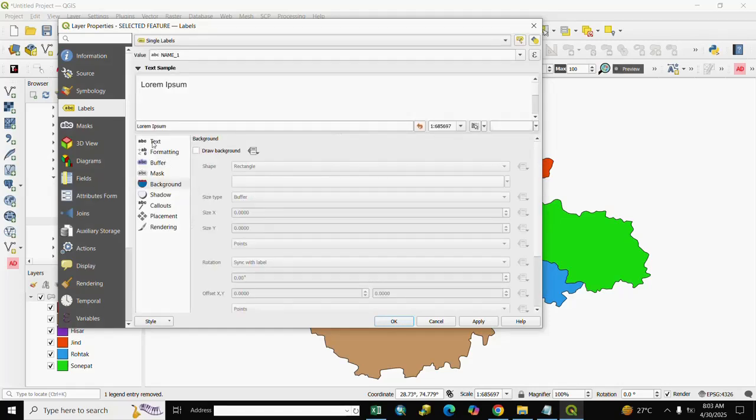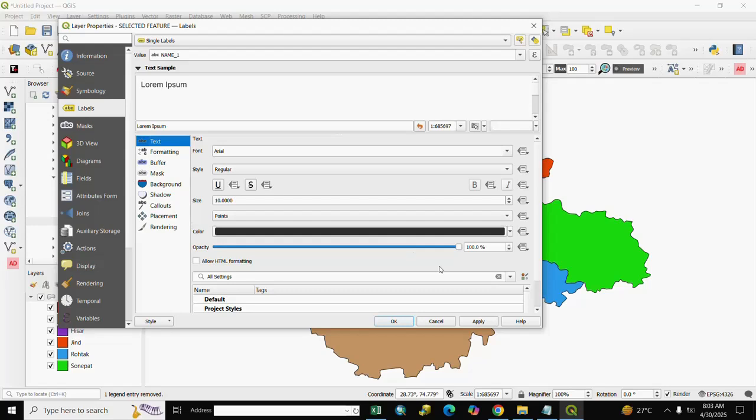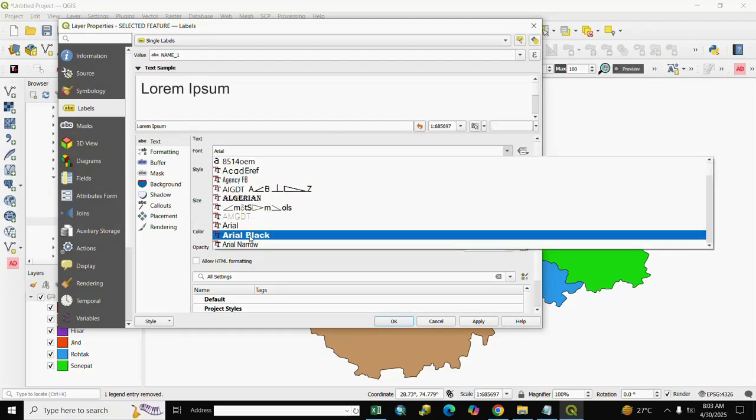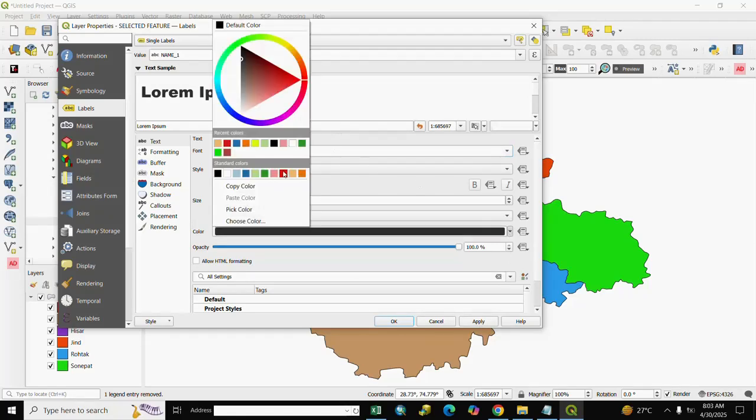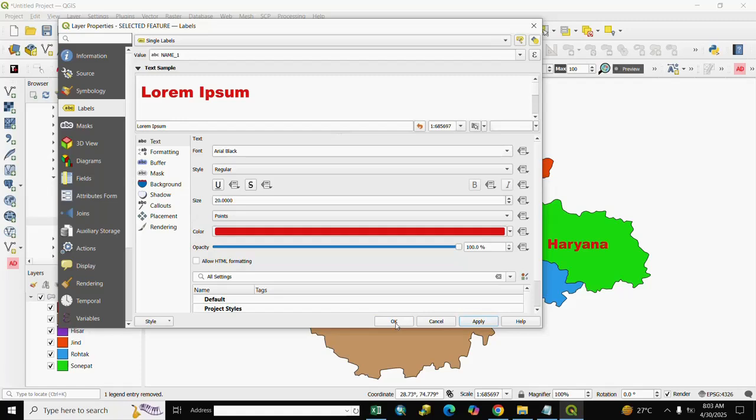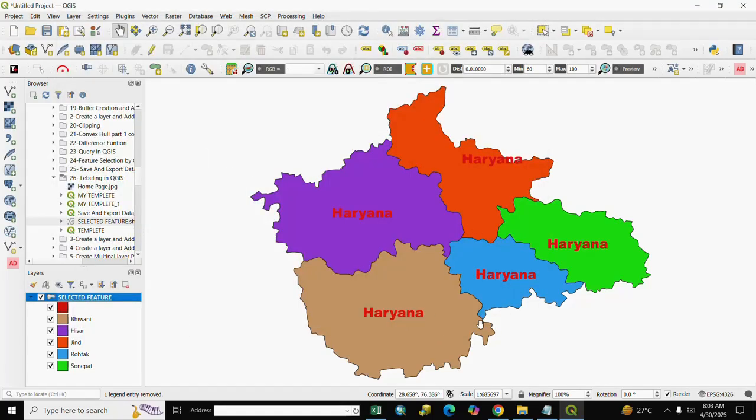After it, if you want normal display on text, you select here size only, you write here 20 as per your choice, and you select here font type and color, apply and OK. Your labeling is displayed.